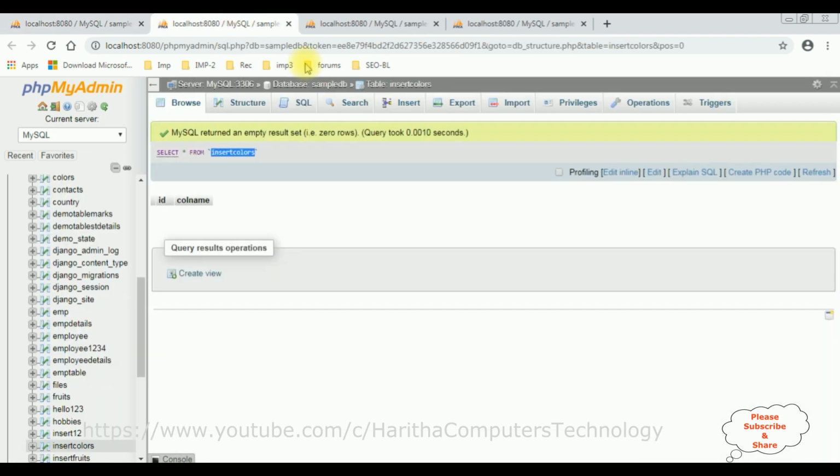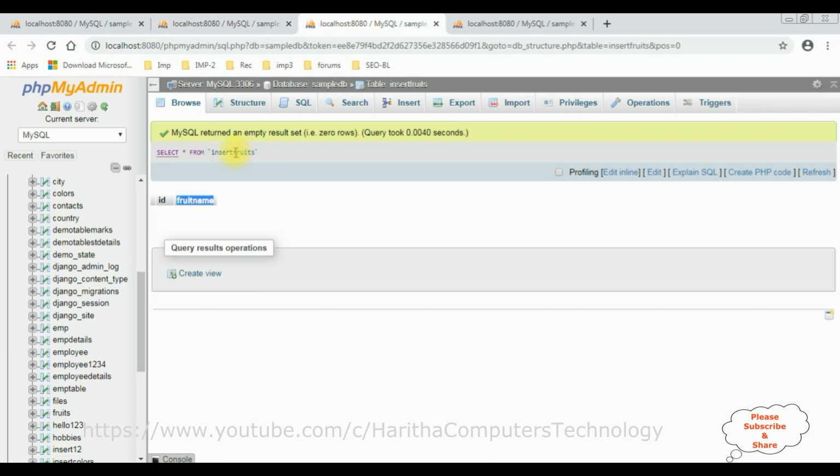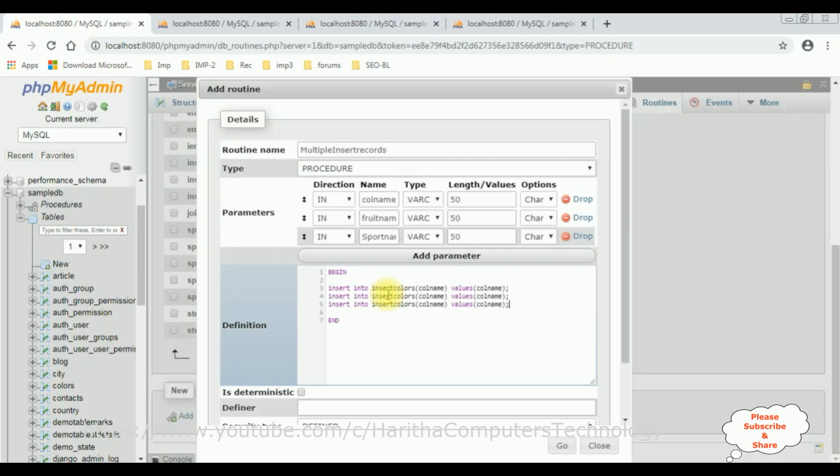The second table name is insert fruits. Copy that one, insert fruits, and the column name is fruit name, and the value is the fruit name parameter.